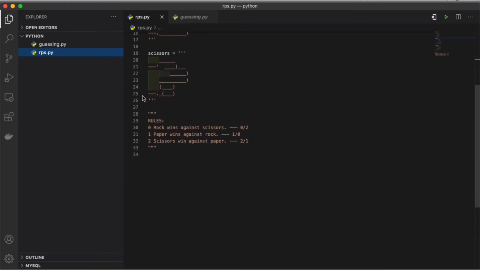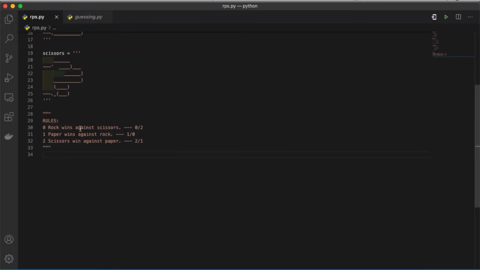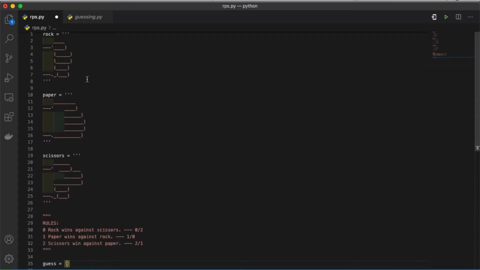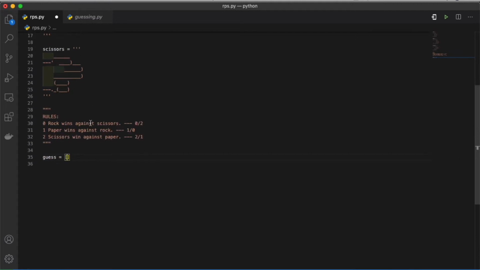What we have here is the rule of the rock, paper, scissors. It says rock wins against scissors, paper wins against rock, and scissors wins against paper. And I've given it a value of 0, 1, 2, meaning that 0 represents rock, 1 will represent paper, and 2 will represent scissors. That already tells us that the first thing we need to do is create a variable that will house a list that's going to hold the variables that we already created here, which is rock, paper, and scissors. So let's create a variable called guess and give it the value of rock, paper, and scissors.